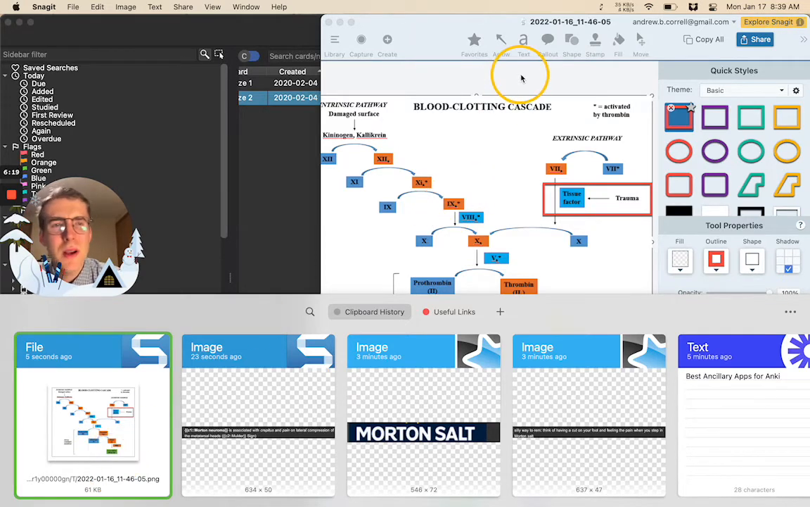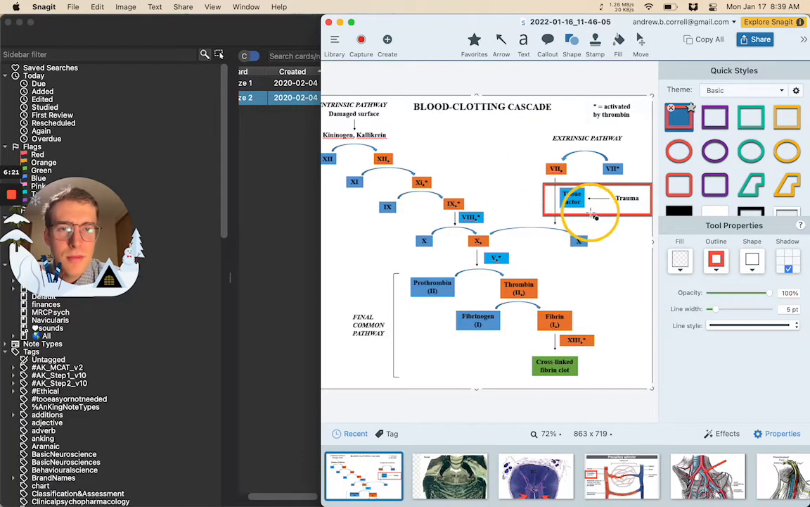So that's just a quick way to edit your screenshots, which I wouldn't recommend doing very frequently because that takes a lot of time. Maybe slows you down a little bit, but if you need to do that, this is a helpful app for it.